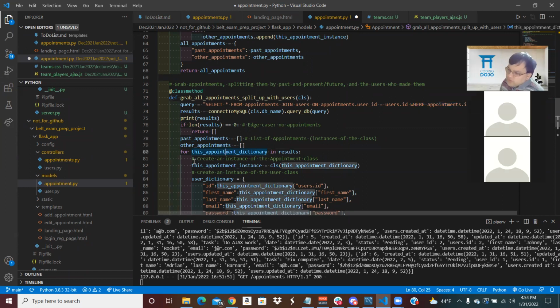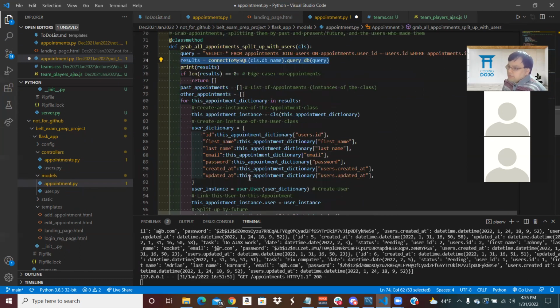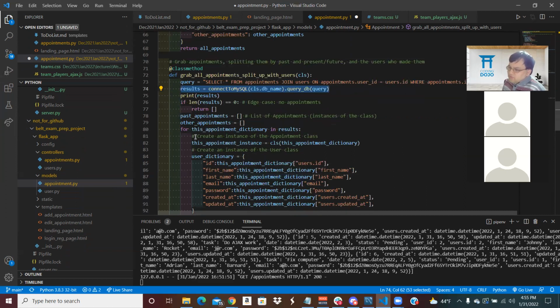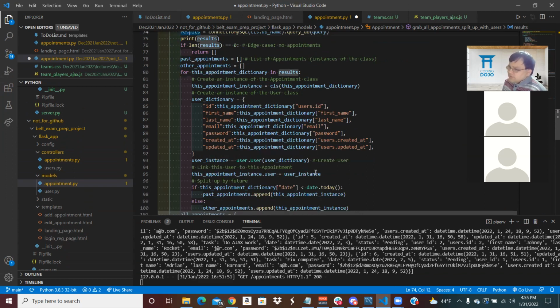The logic would be pretty much mostly the same. The only thing now here is that you wouldn't need a loop anymore because this should only return one row, if it returns anything at all. And you would just have to change these to reference that dictionary in that list. So it would be in index 0. Everything else is going to be pretty much the same otherwise.